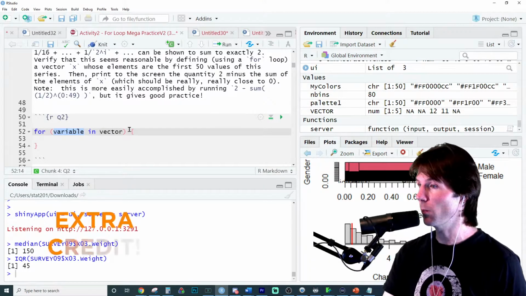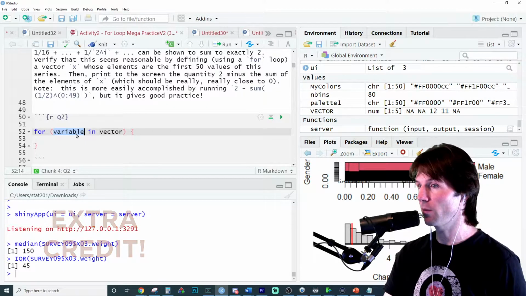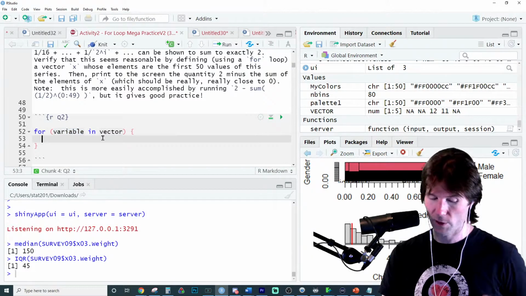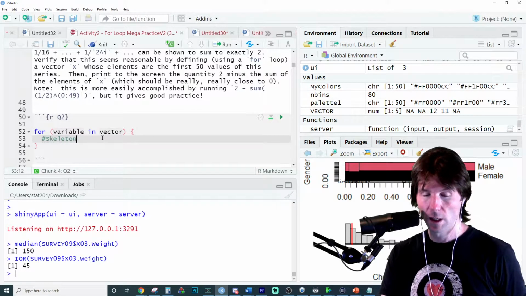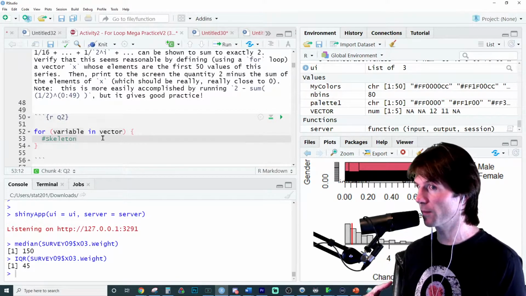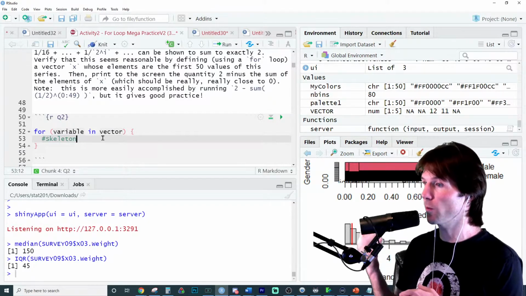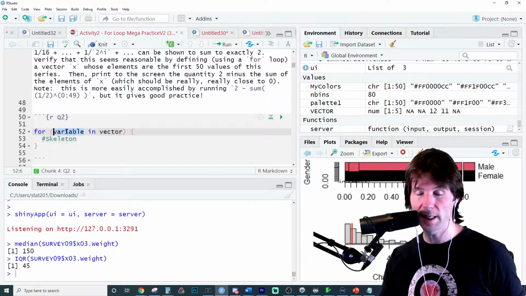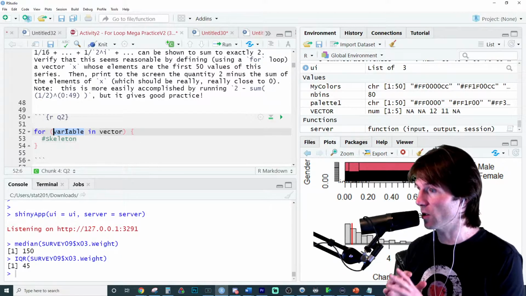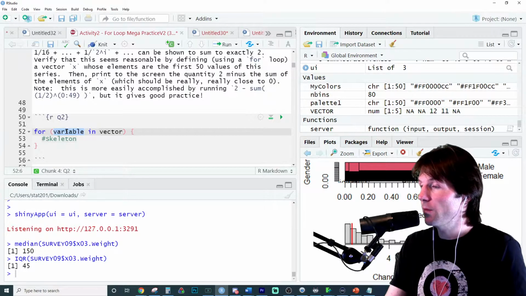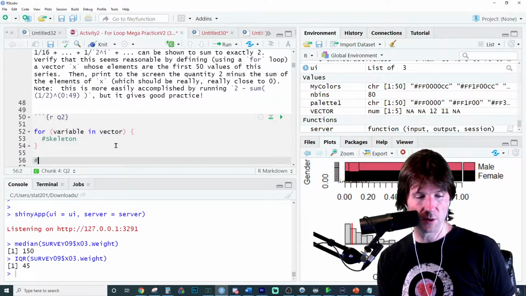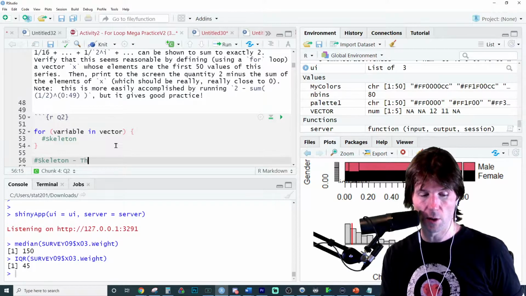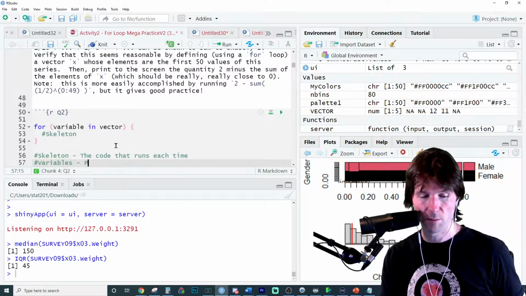So we have right here the basics of a for loop. We have a variable, and we have a vector, and then we have what is called the skeleton. We have to know what these things are to utilize them. The skeleton is the code that runs every time the for loop runs. The variable is going to be a placeholder. It's just going to hold the place for us. And the vector is what the variable goes through. So take notes: skeleton, the code that runs. Variable, placeholder, can be anything.